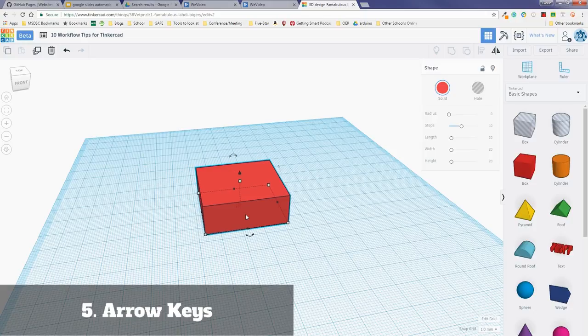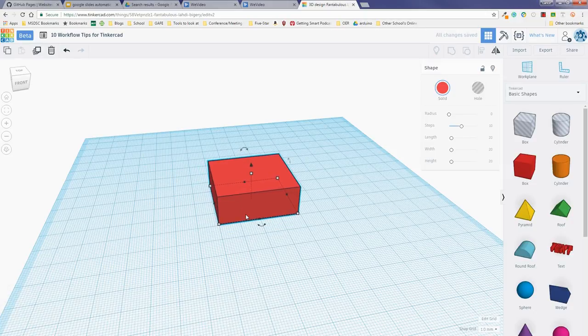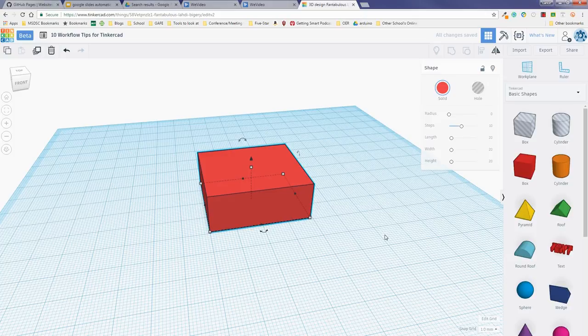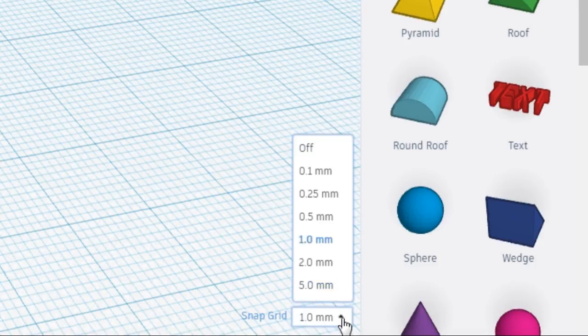So if you need to move an object around, you can use the arrow keys on your keyboard to move the object. But as you notice, that's a pretty big jump. So if you need to customize and you need to specify short little movements, you actually have this snap grid right here. When you click on this, this specifies how much movement you get from an arrow key.